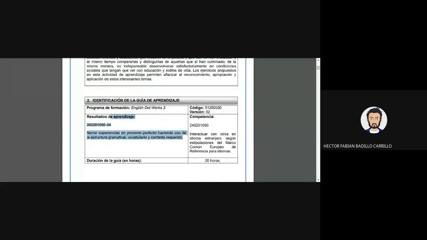Resultado de aprendizaje. Here. Narrar experiencias en presente perfecto haciendo uso de la estructura gramatical, vocabulario y contexto requerido. So that is what we're going to do.